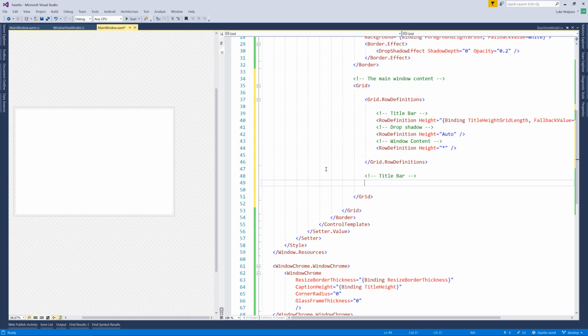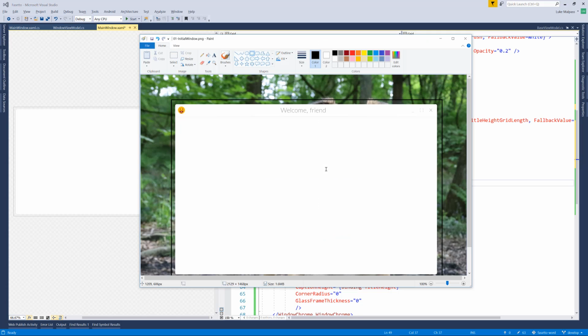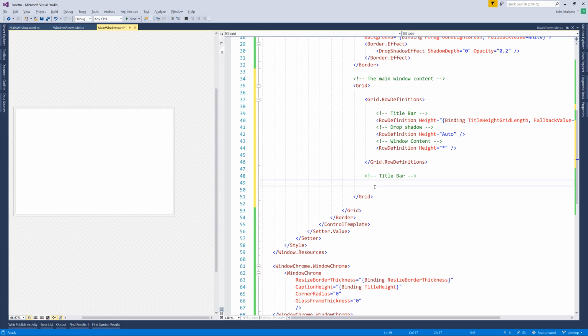So for the title bar, we will do a grid. We'll make it a grid with 3 columns. So 1 for this icon, the rest that fills up this text, and then 1 for these buttons. So I want a grid. I want it to be in column 0, which by default it is, but I just like to explicitly state.